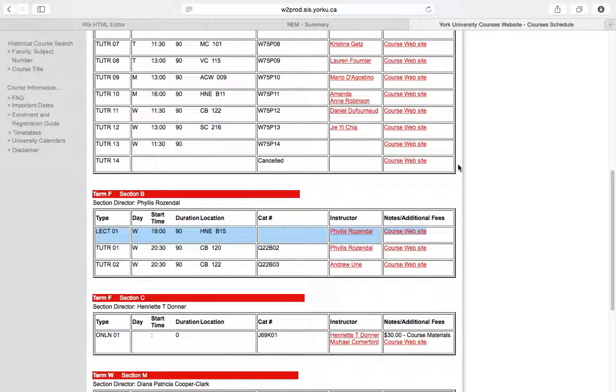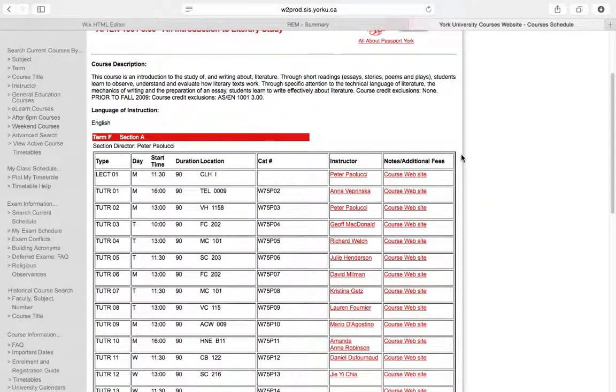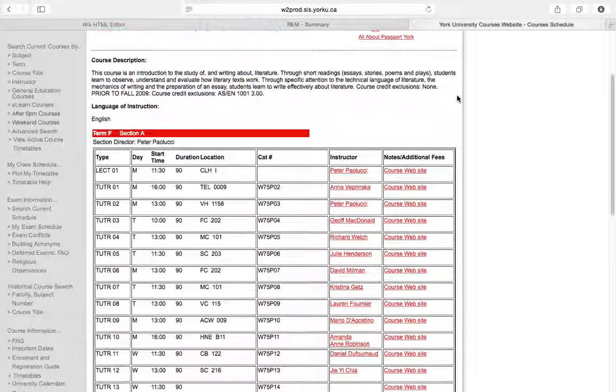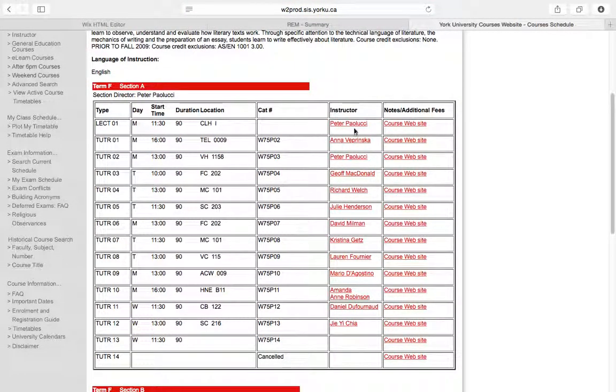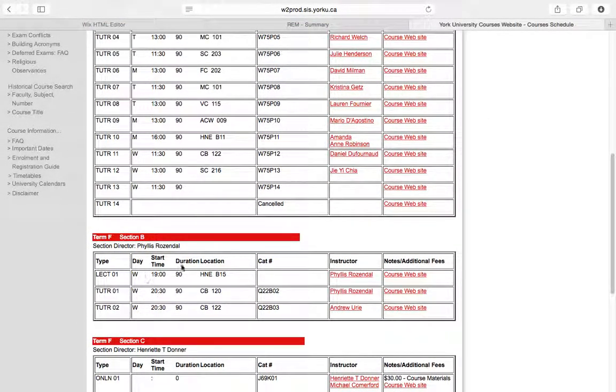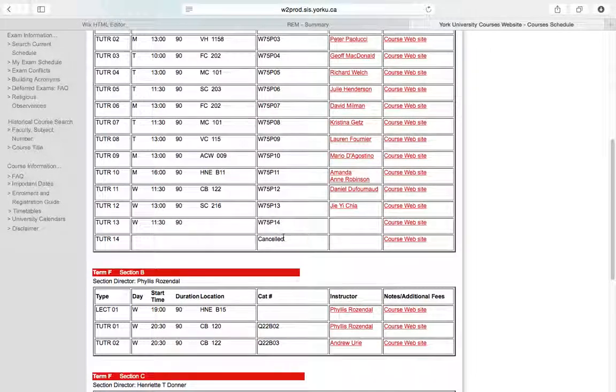Now all of these lectures pertain to the same course, which is an Introduction to Literary Studies. But there are so many students at York University that they have to provide more than one instructor to teach all of the students. So that's why you have the division. And then the tutorials are divided for each lecture.